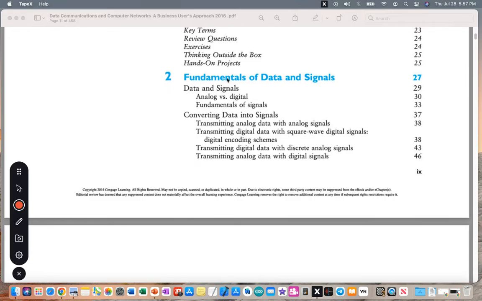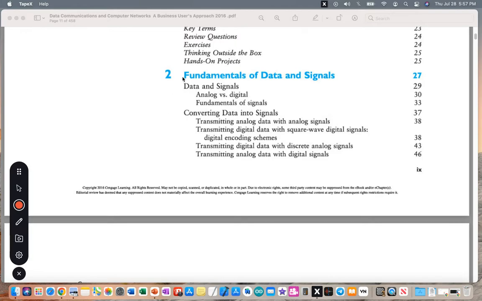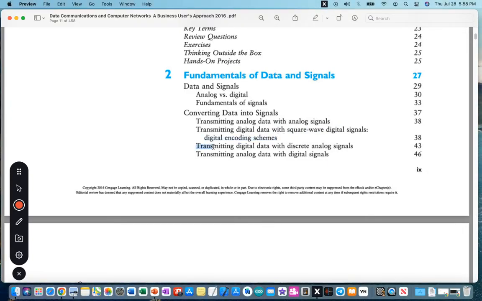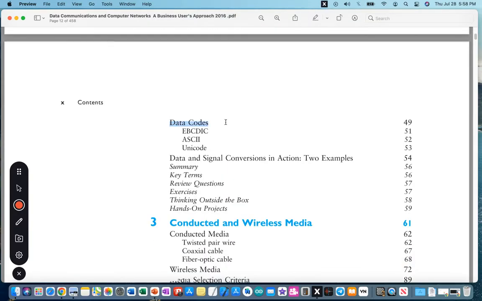Chapter 2, Fundamentals of Data and Signals. Data and signals, analog versus digital. Fundamentals of signals. Converting data into signals, transmitting analog data with analog signals, transmitting digital data with square wave signals, digital encoding schemes, transmitting digital data with discrete analog signals, transmitting analog data with digital signals, data codecs, EBCDIC, ASCII, and Unicode. EBCDIC code, ASCII code, and Unicode.